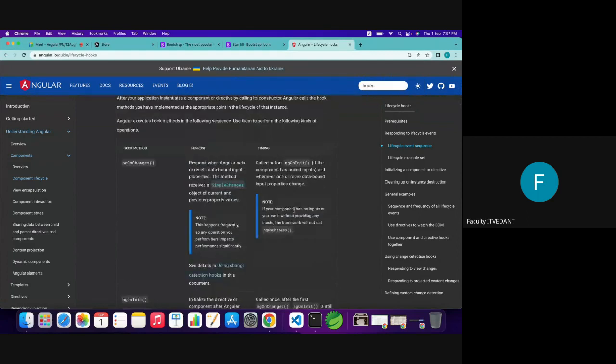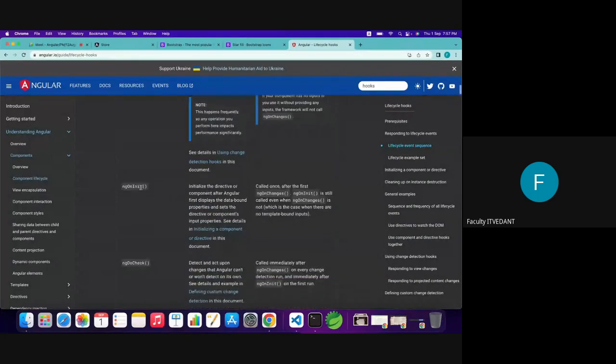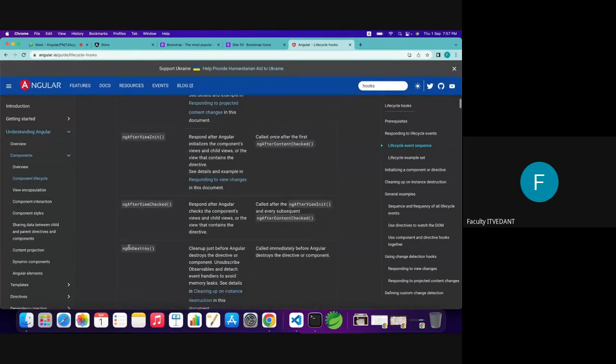Most of the time you will see that ngOnChanges and ngOnInit, these two functions, are used heavily. And then there is a last function, ngOnDestroy. This is also one of the important functions. We can use it to clean up some of the stuff. We will see that when we come to the services or RxJS part, and I will show you its use. It will be called immediately before Angular destroys your component. So before your component is destroyed, ngOnDestroy will be called.